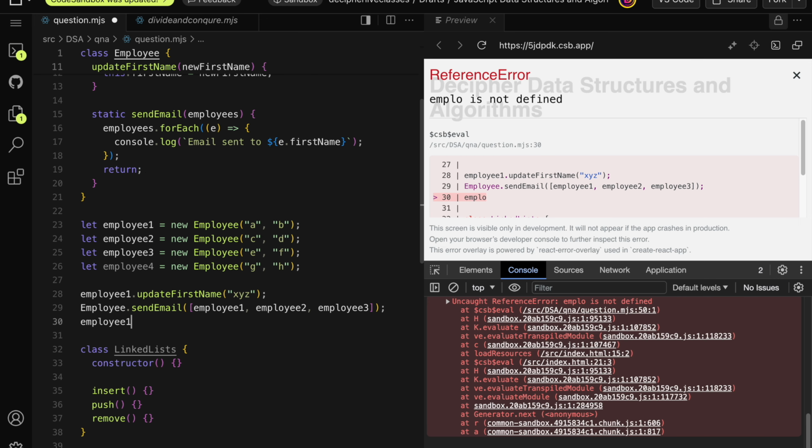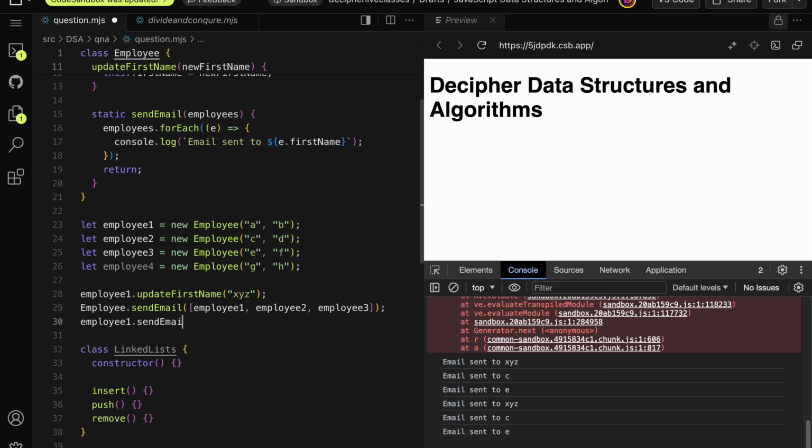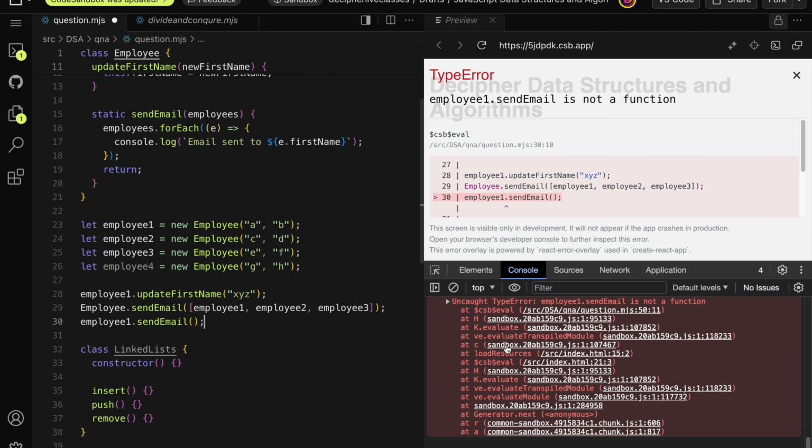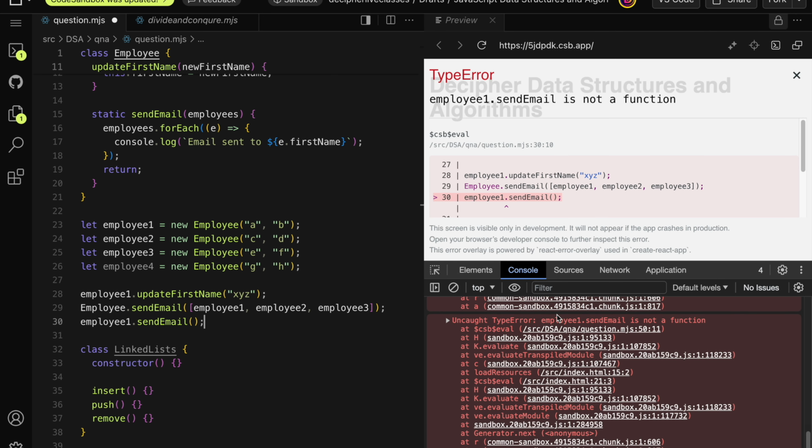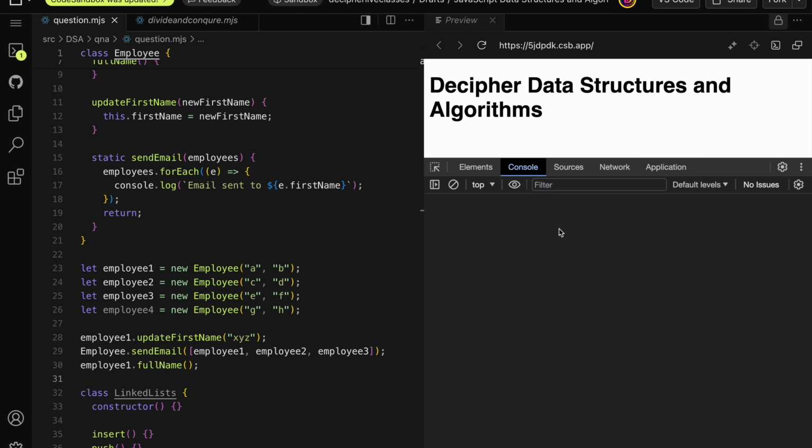So if I just do employee1.sendEmail, it will actually not work. It will just say employee1.sendEmail is not a function. Alright, let me show you something interesting that is similar to the static class methods.